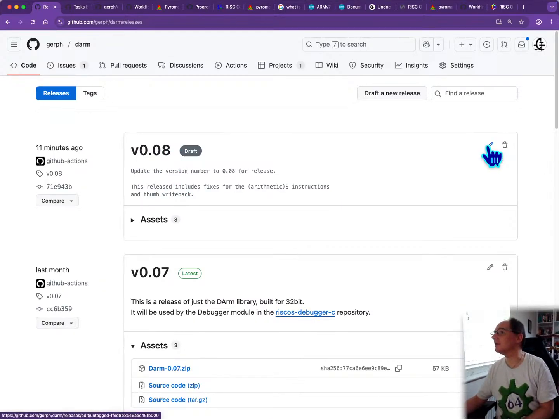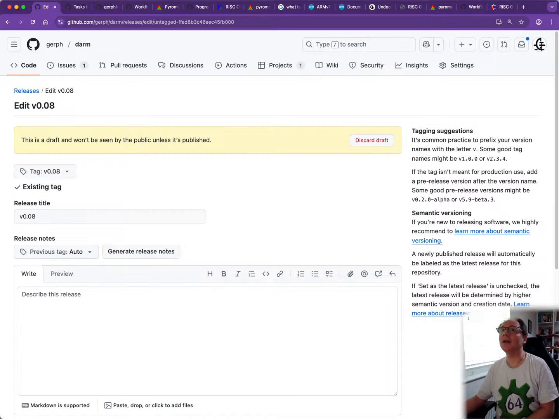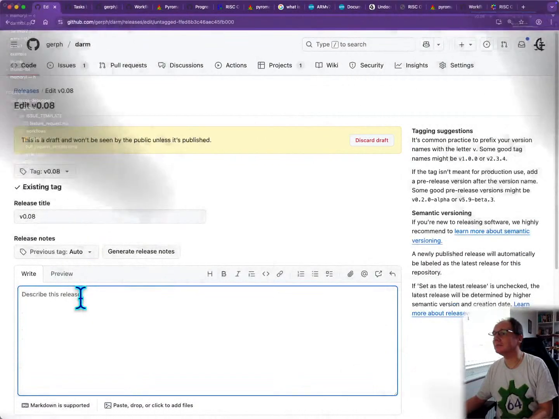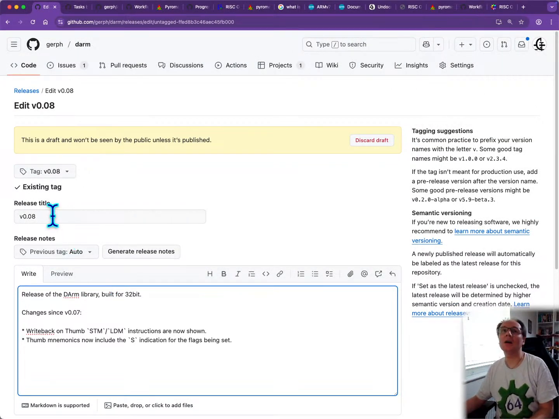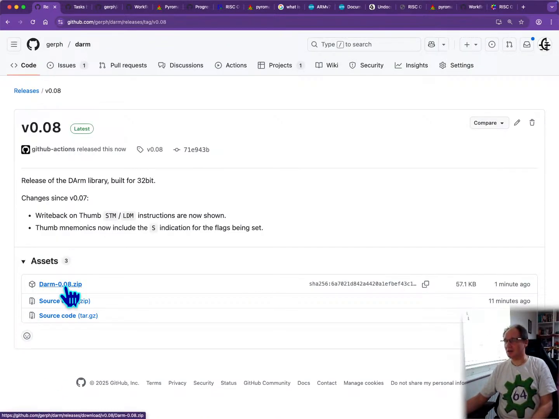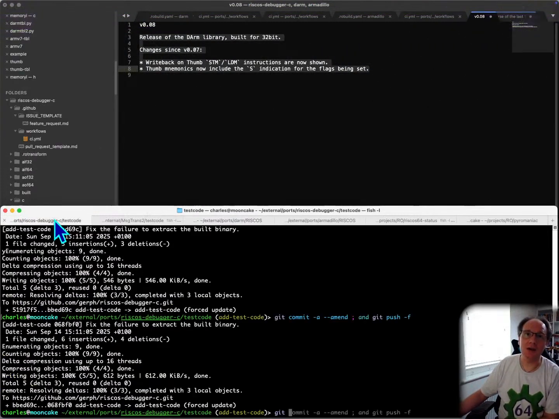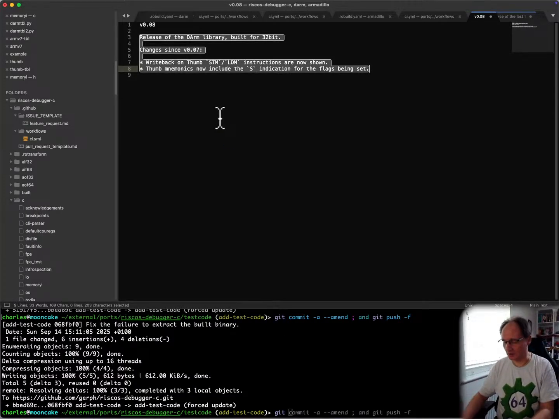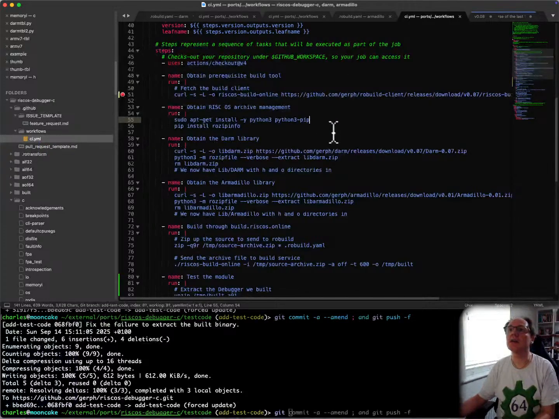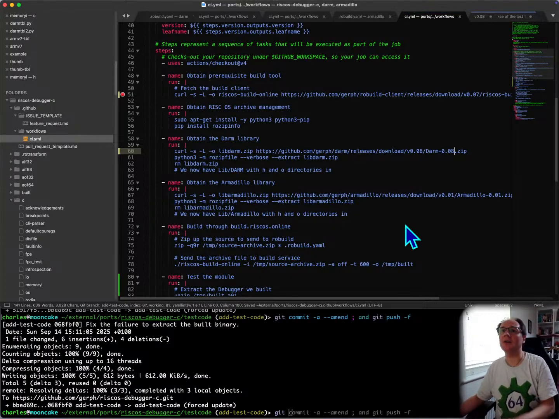This is the draft release for it. My notes on the release are here. Copy, paste. Done. Okay, that can now be published as the latest release. DARM 0.08. So now we go over to the debugger and we look for, is it the CI here? Yeah, so we change this to getting version 0.08 of DARM.